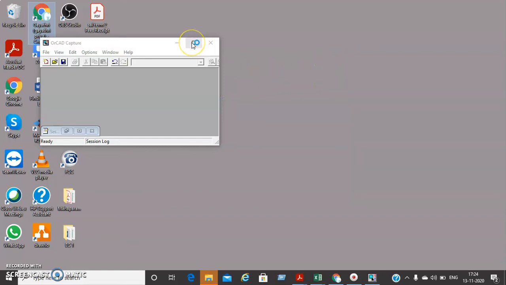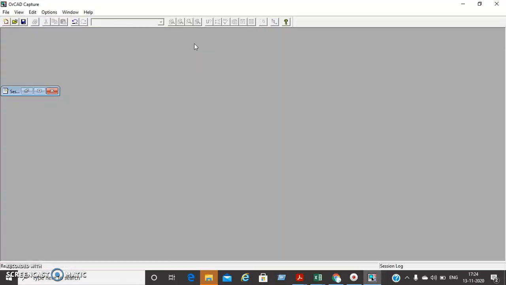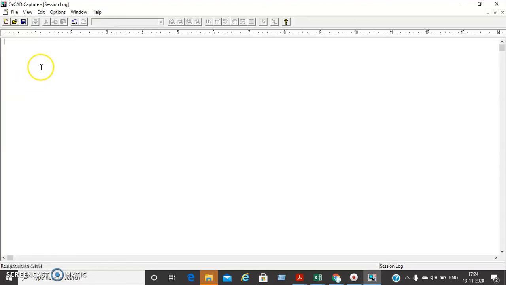Right. We have got the AutoCAD capture window. This is the session log page. Session log in the sense whatever we are going to perform, our action will be recorded in the session log. Even if you are getting an output, an error, or if a simulation is aborted, all the alert messages and warnings will be displayed over the session log.